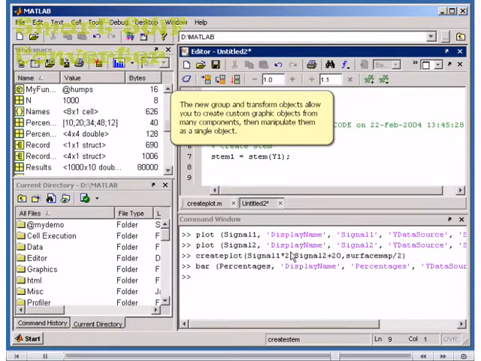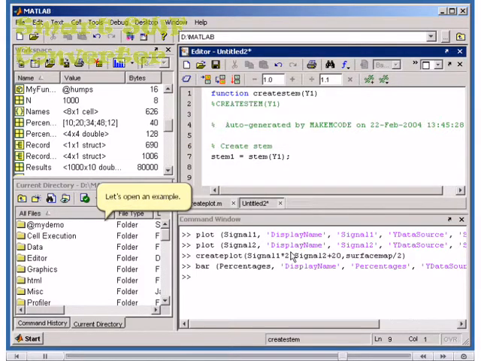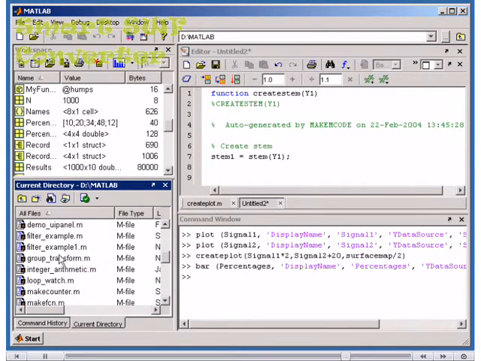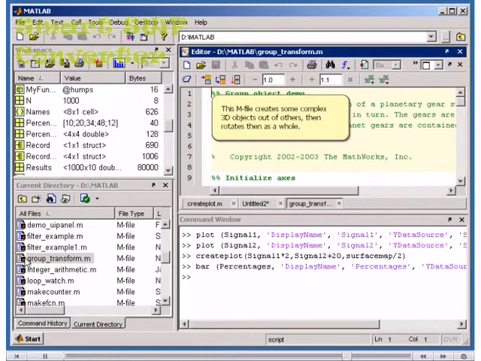The new group and transform objects allow you to create custom graphic objects from many components, then manipulate them as a single object. Let's open an example. This M file creates some complex 3D objects out of others, then rotates them as a whole.